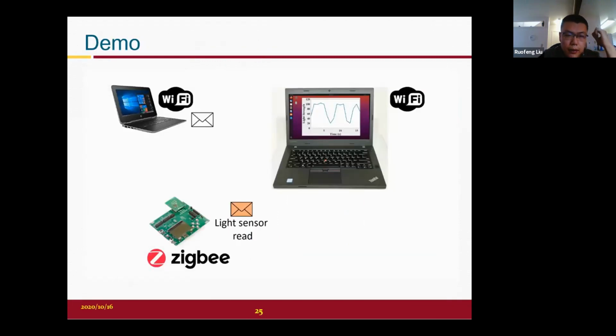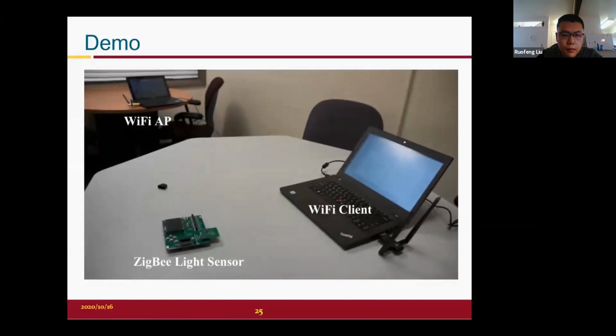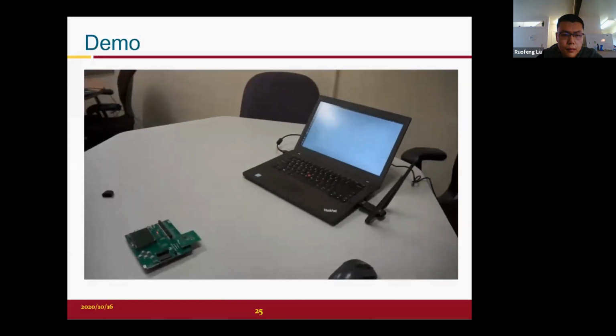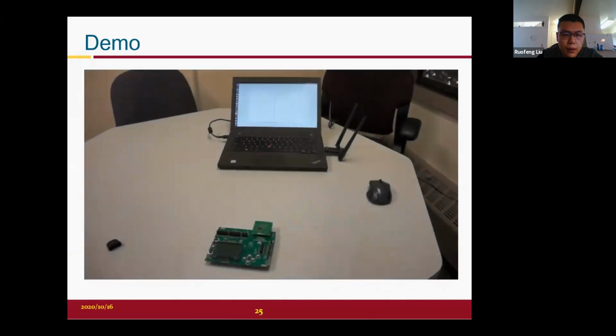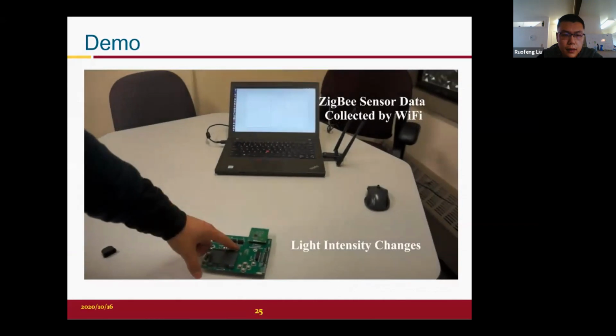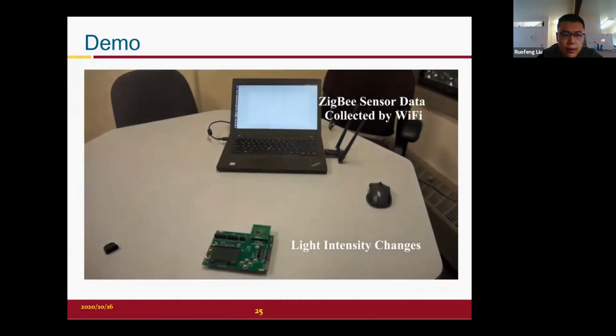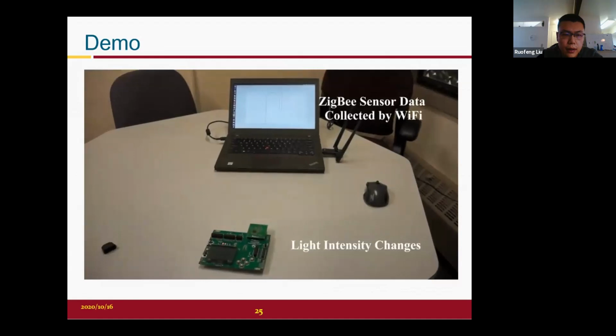Finally, I will showcase a demo where we use a commodity Wi-Fi chipset to collect sensor readings from a ZigBee light sensor. The laptop is equipped with a commodity Wi-Fi chipset. And as I hover over the light sensor, you can see the sensor reading change on the Wi-Fi laptop.